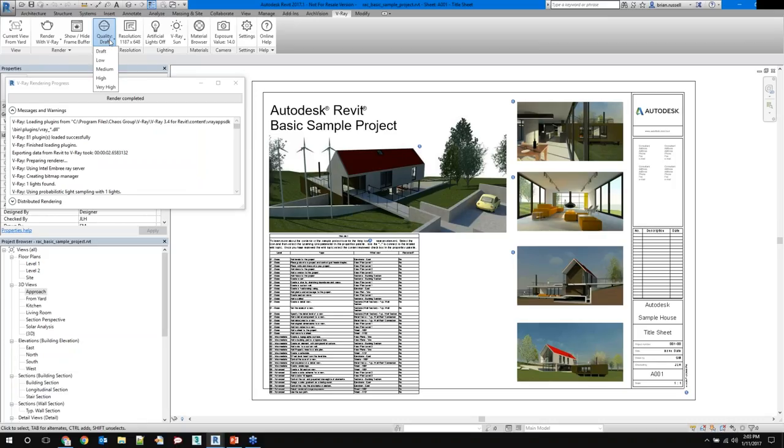Here are those settings that we talked about earlier: draft, low, medium, high, and very high, and I'm going to expand on those here in just a little bit. When I get to settings, I'll show you some of what's there.